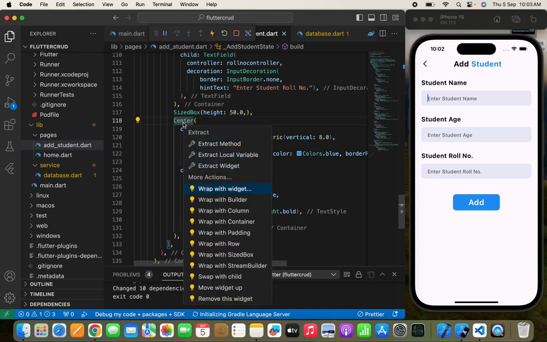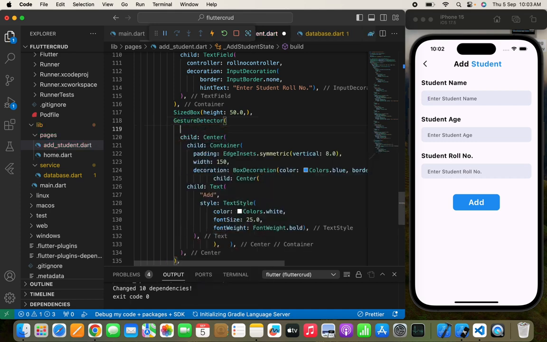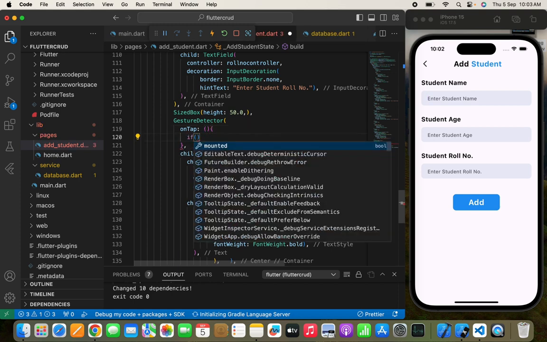We'll wrap it with a GestureDetector. And in the onTap method, I will simply pass one thing: for example, if the teacher has entered the student name, age, and forgot to add a roll number and directly clicks on the add button, it will show a bug when the teacher moves to the home page, telling him that the roll number is not present for this student, and it will take a lot of time to solve that error. So I will simply pass an if case and tell them to please fill all the text fields, then click this add button.